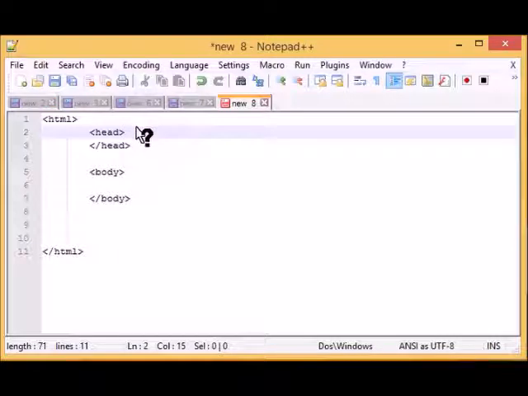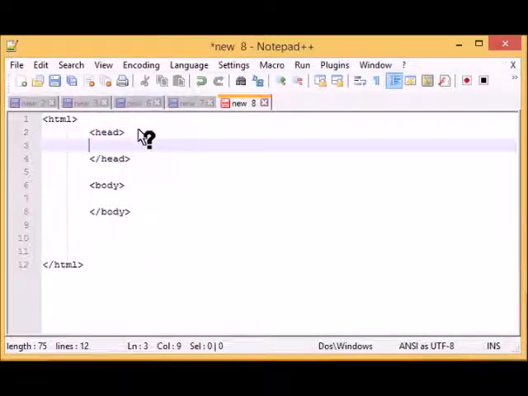And now I will write again in the head the title. The title is that which appears on the tab of your browser, and I have closed the title, and here it goes. This is the basic structure of your website. This is just the basic.